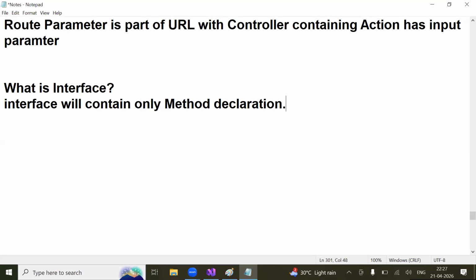Yes, but after C# 8, we can provide a body to the interface also. Then it will become an abstract class, right? It is not an interface. If you implement any method inside the interface, it becomes an abstract class. So always use an interface for only method declaration. If you want to implement a method, you go for an abstract class.